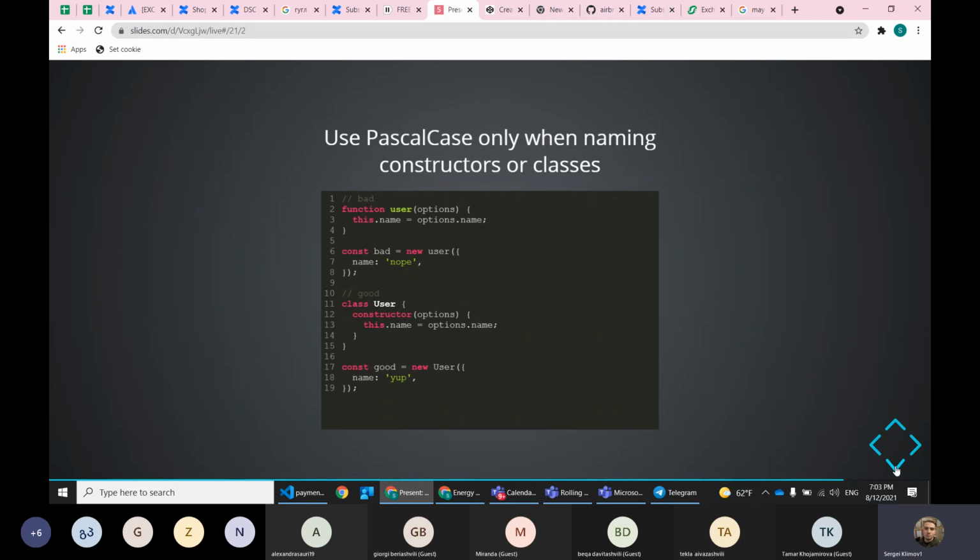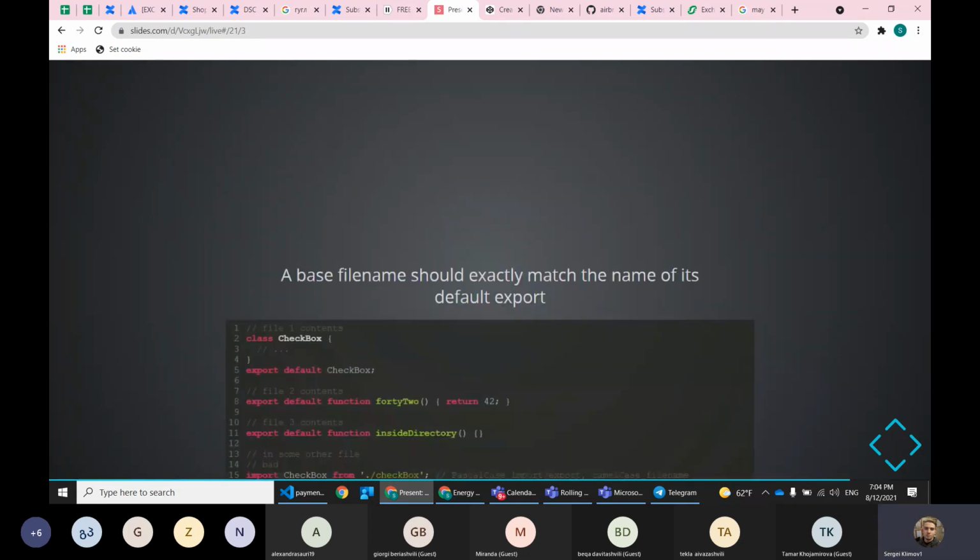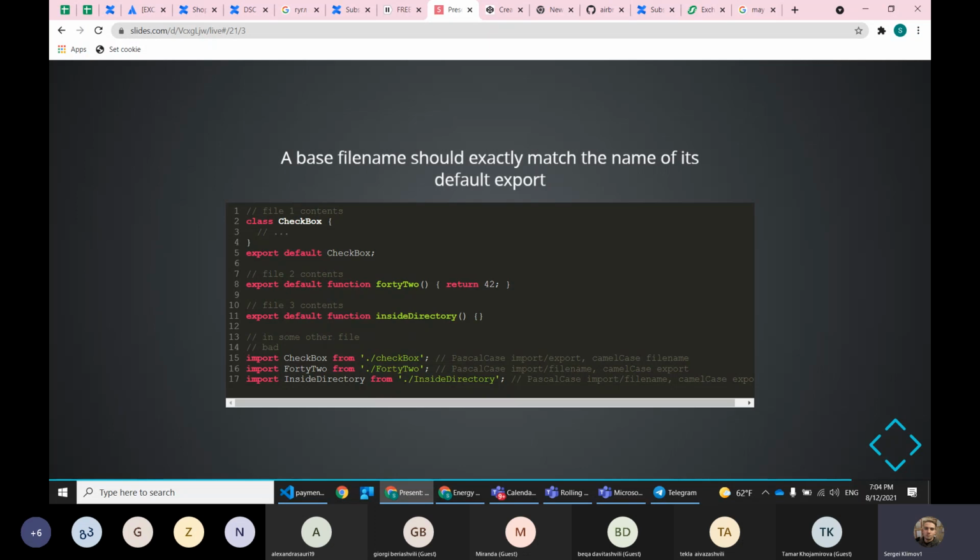Another recommendation is to use Pascal case only when naming constructors or classes. So if you want to create some class, just use Pascal case. It means that your name should start with an uppercase letter, uppercase symbol, and every next new word inside of this name also should start with an uppercase symbol. It helps us define functions, classes, and everything in JavaScript.